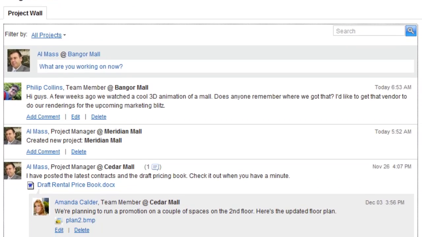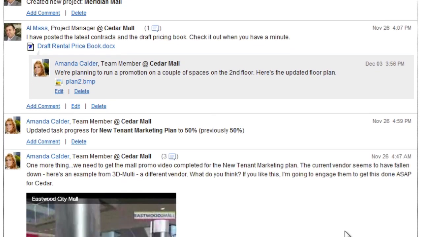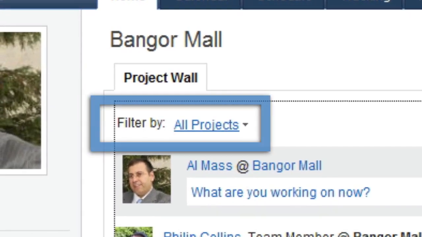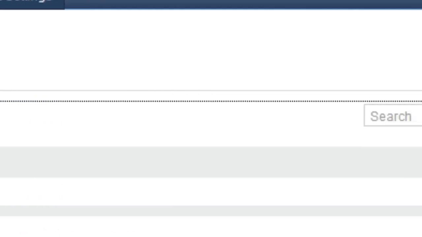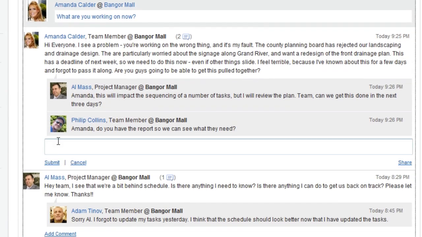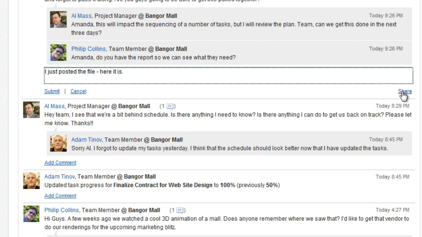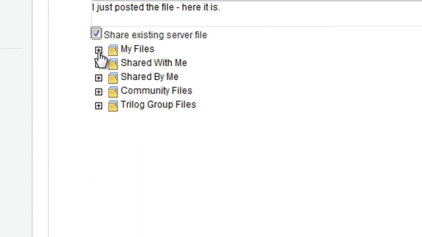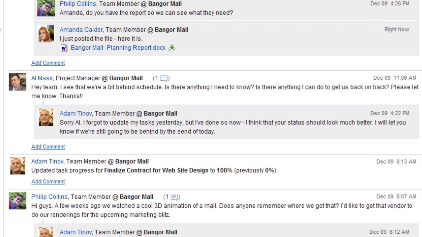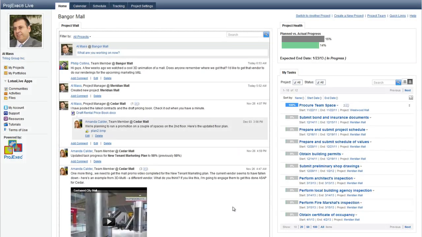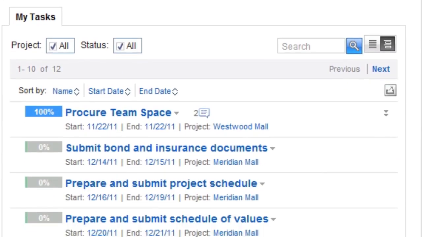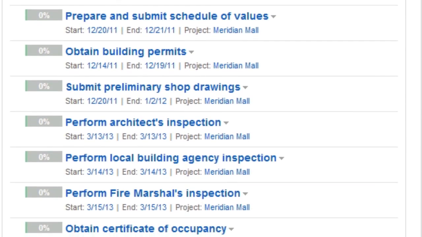The project wall is a stream of information about all the projects that someone is a part of. It can show information about all projects or can be filtered to a single project. It can also be full text searched across projects. Through the project wall, any project member can share information, attach files and links, and post updates. This interface is familiar to the user because it's similar to Facebook. In addition to the activity stream, project information widgets display important status information on the right side. We will discuss those in more detail in just a moment.